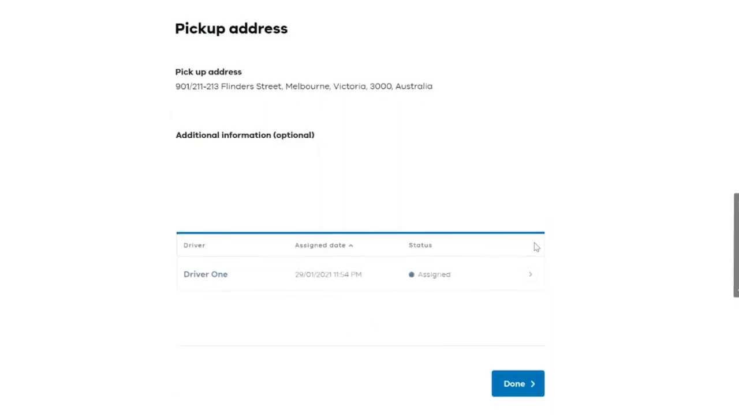The record will now show as assigned on your Waste Transporter dashboard. The assigned driver will see your waste record in their work list.